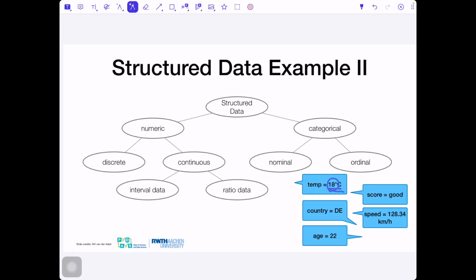So, no, sorry, it's not ratio. We cannot find a logical zero in the temperature. It's interval data because we actually cannot multiply the temperatures. We can say that yesterday it was 2 degrees more or less. We can say that in Germany it is currently 20 degrees warmer than in Siberia, but we cannot say that it's twice as warm because we don't have this logical zero for Celsius. So the temperature is interval data.